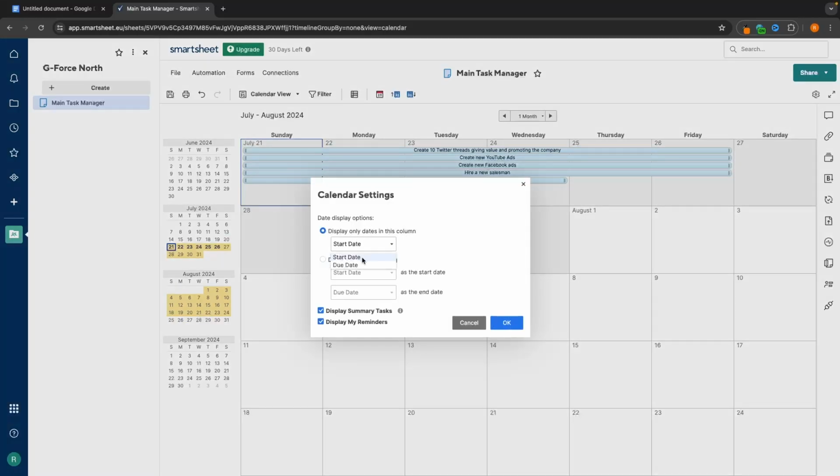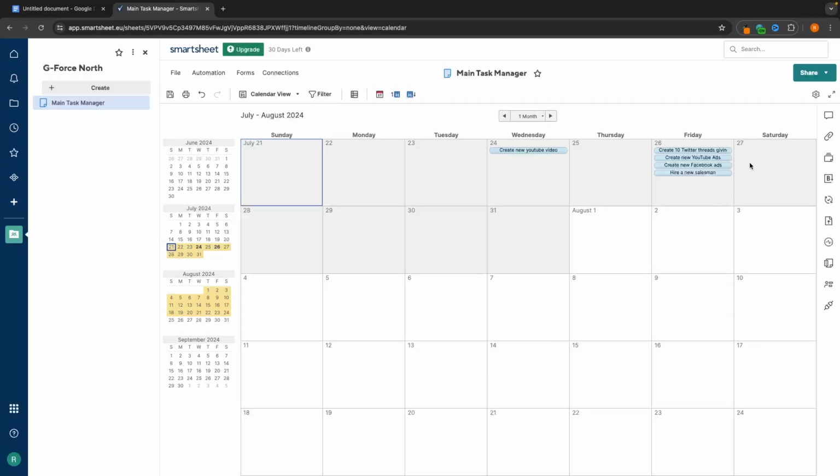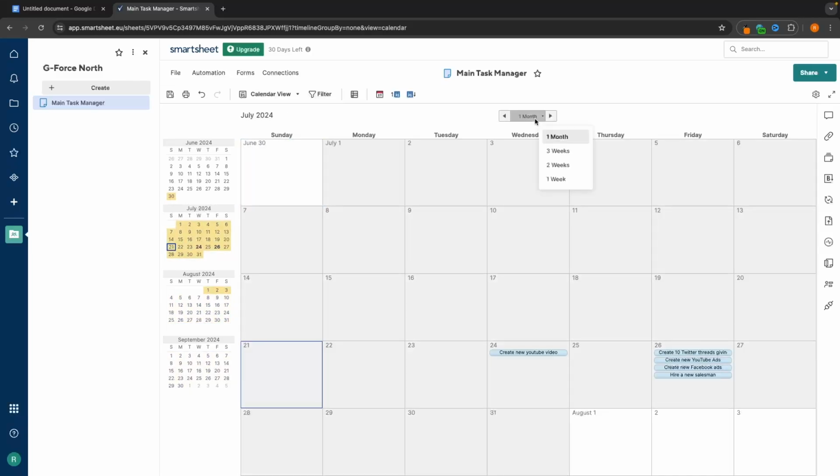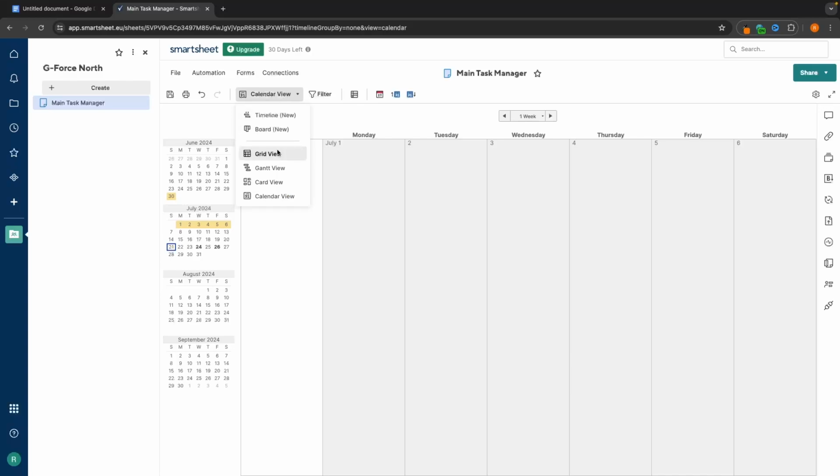So for example, if I only want to see the due date for each of these tasks, we can lay that up right there. And then we can see these 4 are due on Friday. This one is due on Wednesday. And then we can scroll through the calendar as much as we like, or we can also zoom in and out of the calendar just like this. So those are all of the views that we can get access to on Smartsheet.